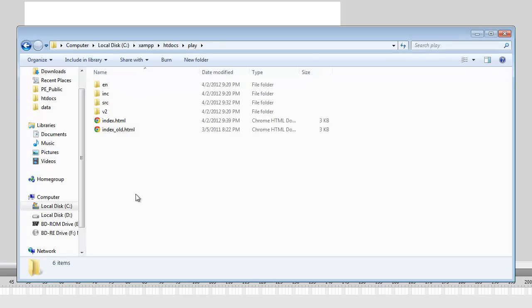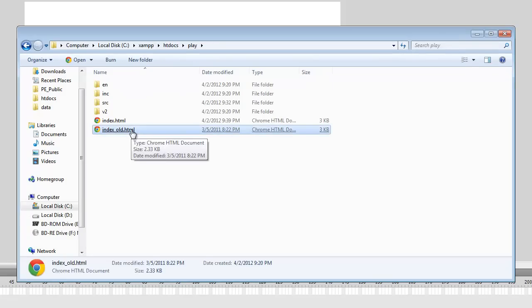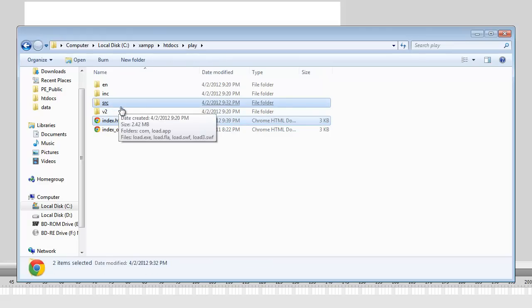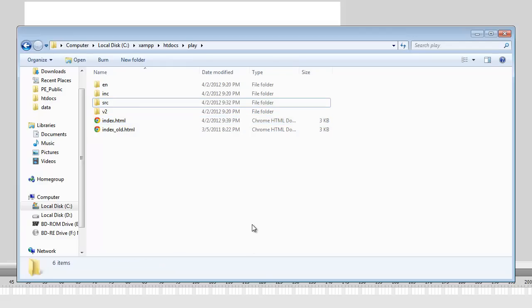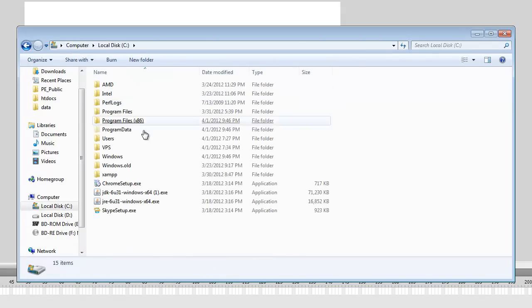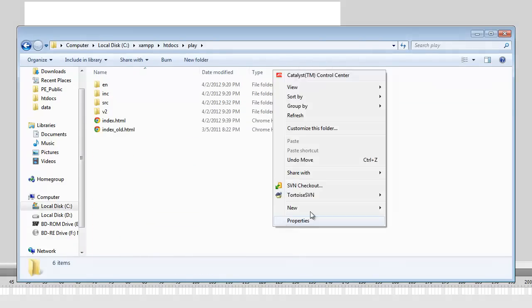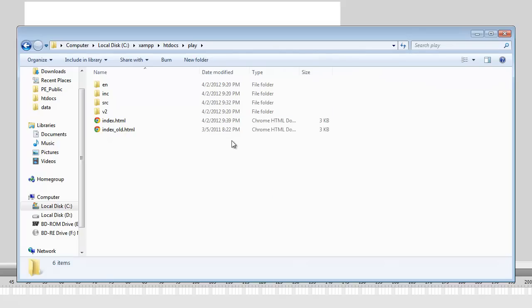Uh-oh. Still not working. I will be right back, and once I come back, I'll tell you what happened. Okay, I could not figure out what was wrong. Unfortunately, what I will do is post this index.html and this source folder with working things into a zip file on MediaFire, and I will put it into the description. Put that into your computer, C drive, XAMPP, htdocs, and then play. Just paste that into there, and it should work.